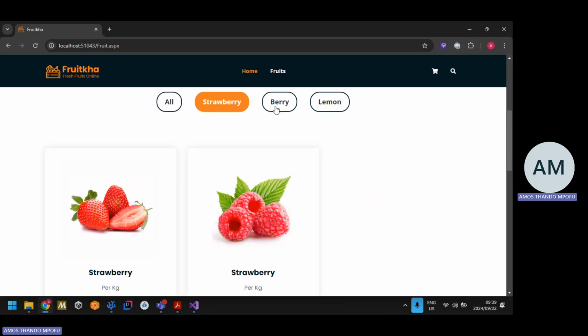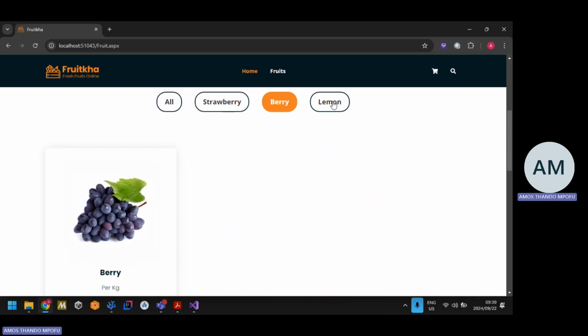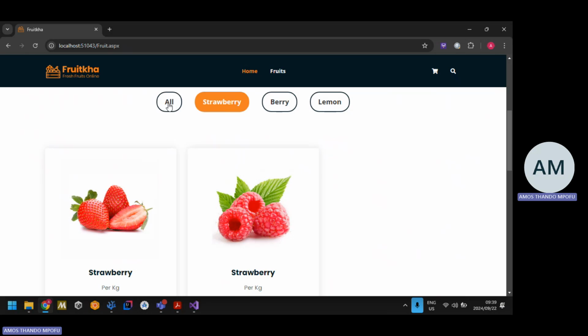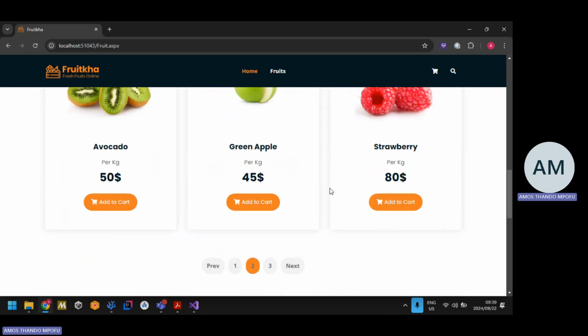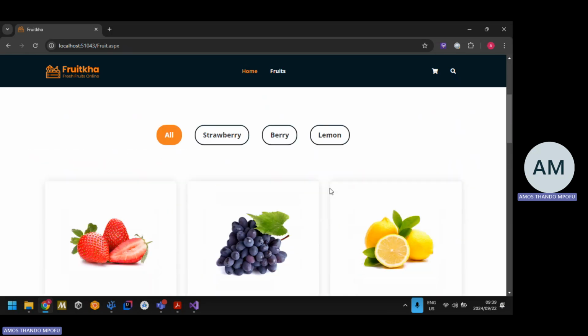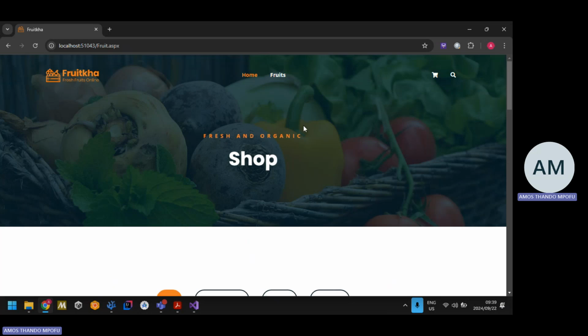You see that it comes with automatic filtering. And then all shows all of the products. You can easily find out how that works by looking at the page. So as you can see, oh, I think this is how I did it. As you can see on this page, you see it's showing properly.